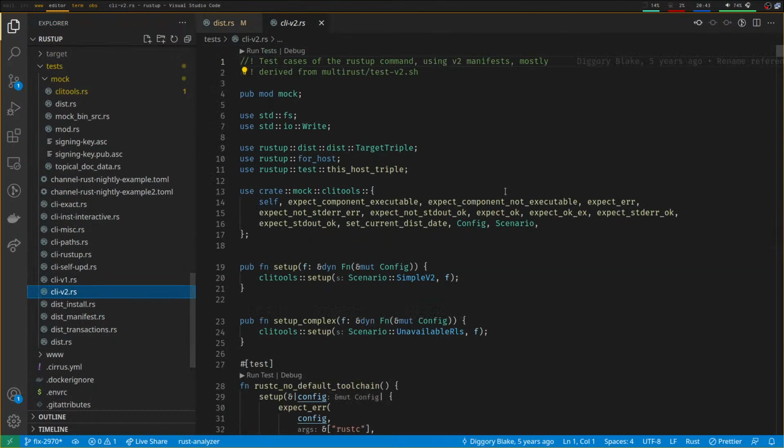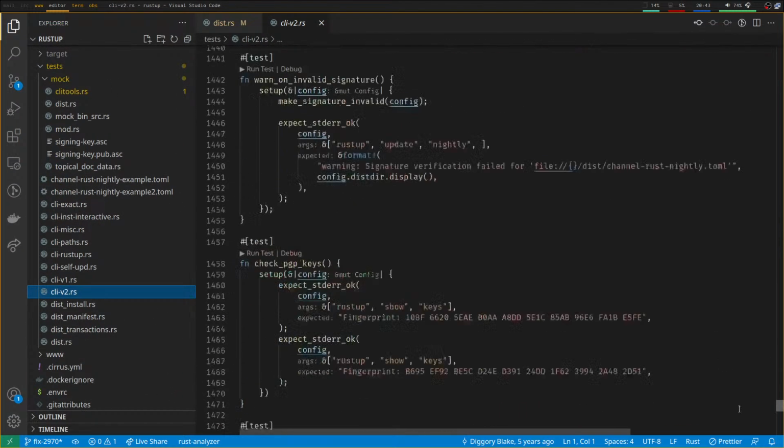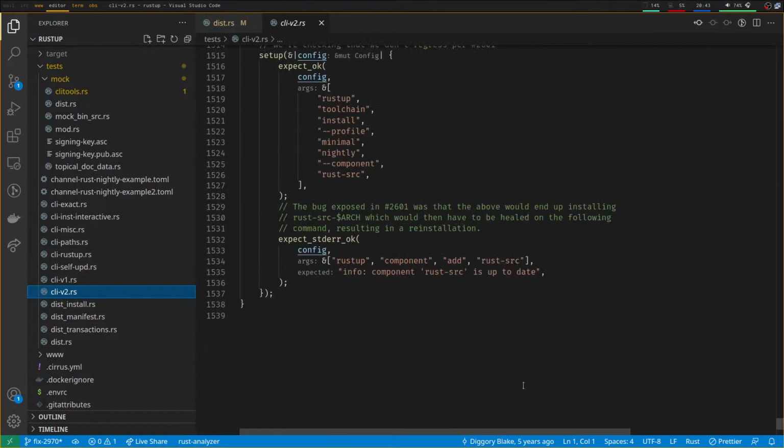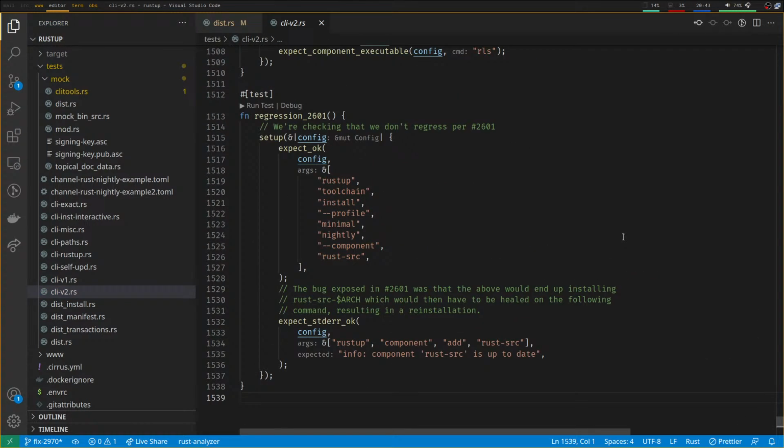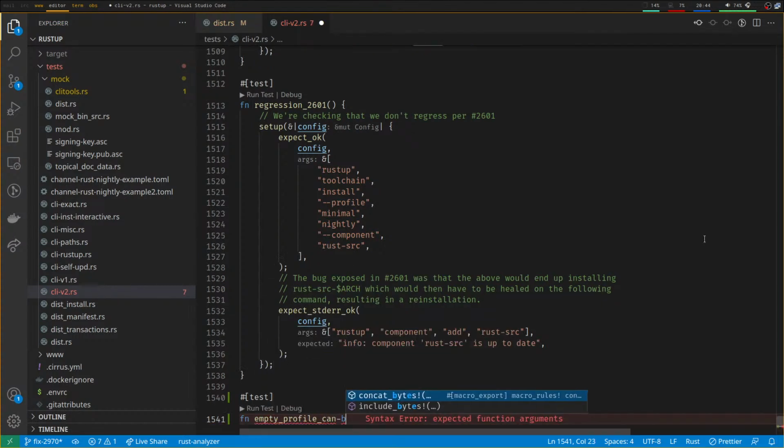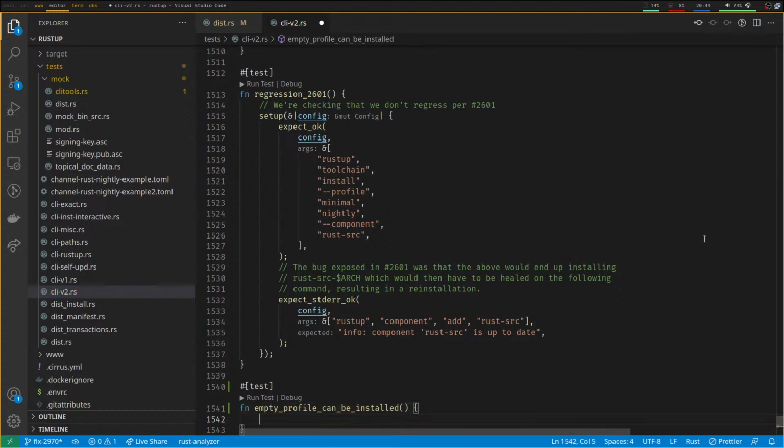Well, cli-v2 seems like a reasonable spot to put it. Let's go right the way down to the bottom. And we want to write a test, and that test is going to be 2970. So we're going to test empty profile can be installed. And we'll set up with a config.